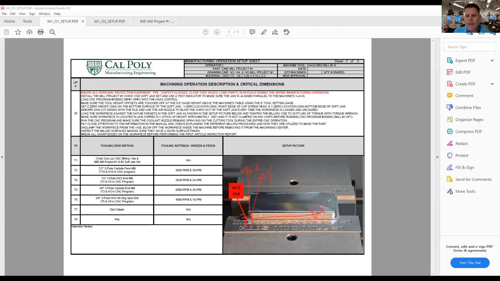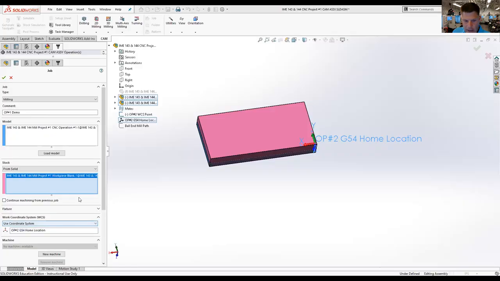X positive right there. So now that I know how it works in my machine, I have to make it set up correctly in my CAD system. So I'm gonna clear that real quick, or my CAM system, CAD CAM system, you understand. So moving back over to SOLIDWORKS, share that.